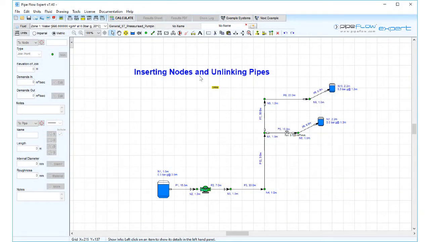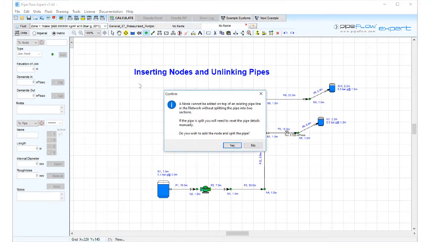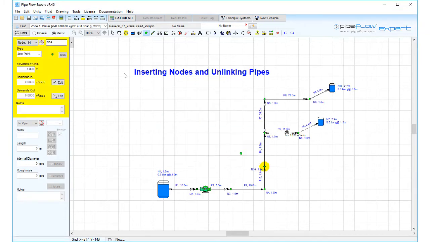Inserting nodes and unlinking pipes. When inserting a node into a system, we use the Add Join button. We often insert a node in the middle of a pipe when we want to branch off.